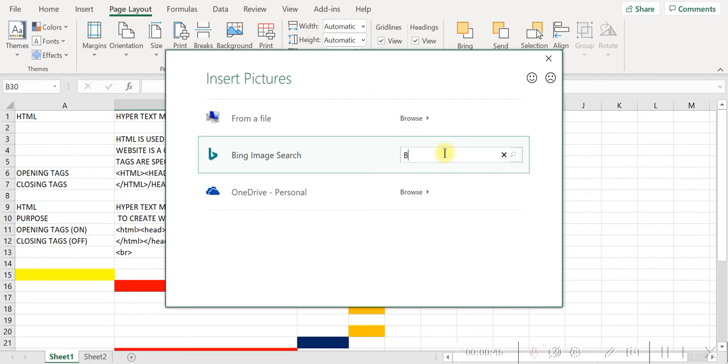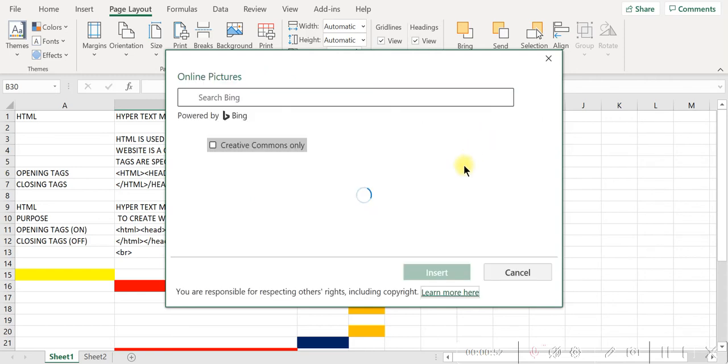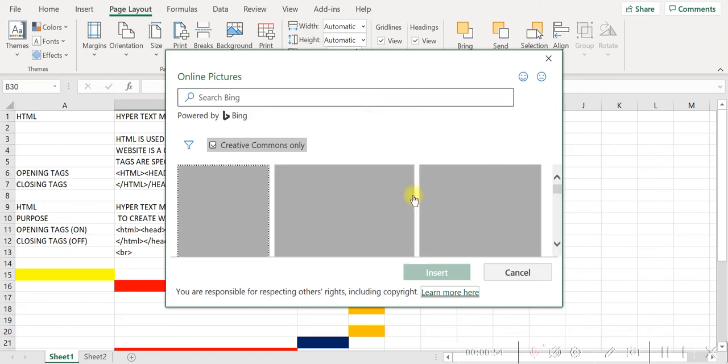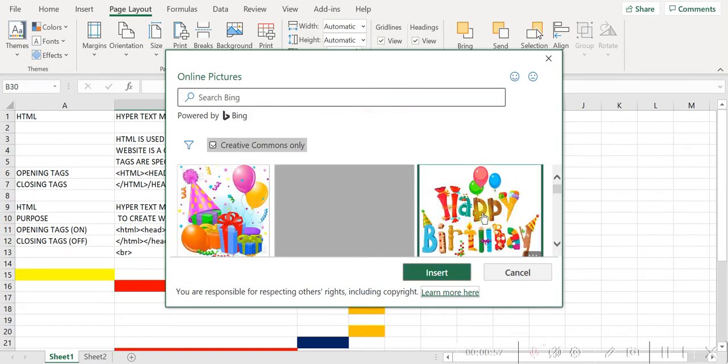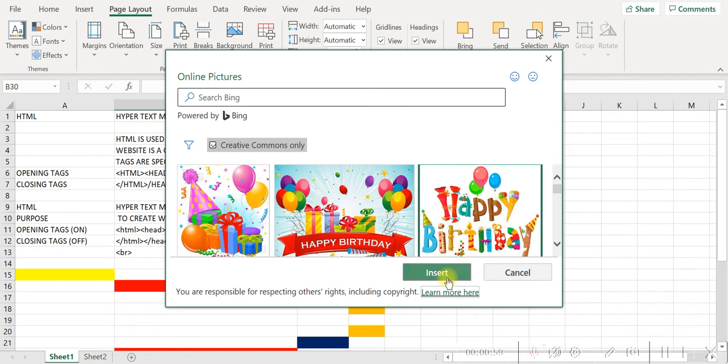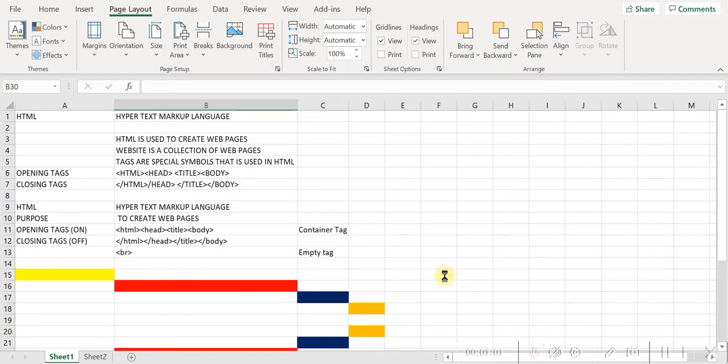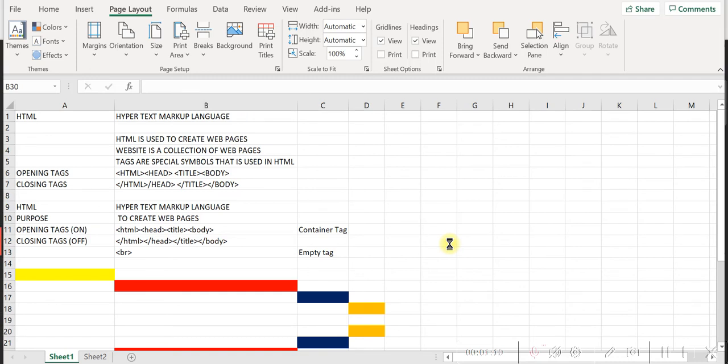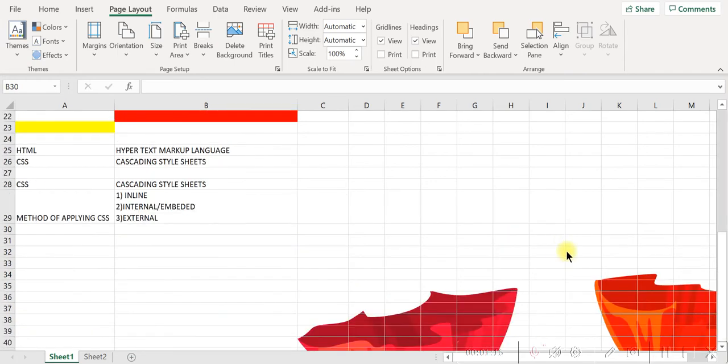So I'll search birthday for instance. Let's check what comes in birthday. So I'm clicking on insert this birthday image. It'll take a little bit of time to insert depending on the version of your Excel. Sometimes the Excel doesn't respond, or sometimes it works.